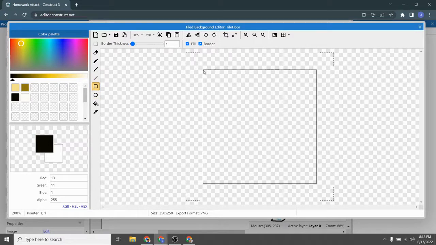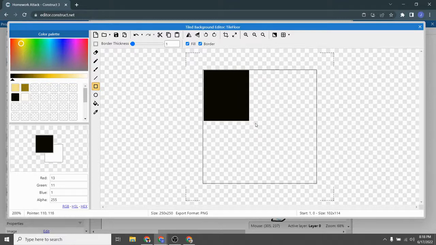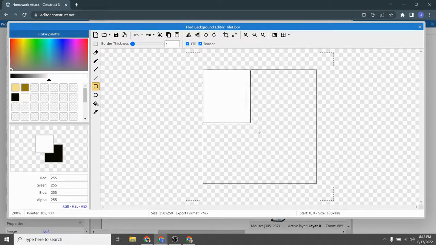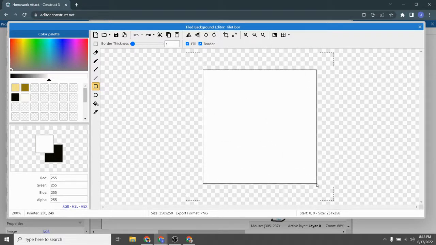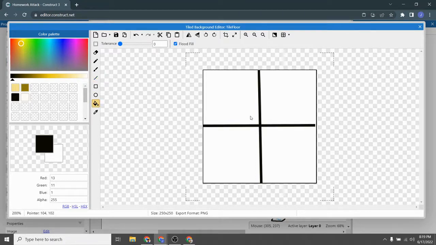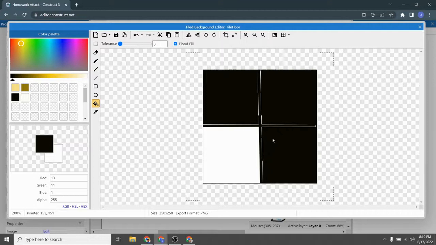Let's start off with a black border. Not what I meant. Let's switch these. So I want a white square with a black background. Like that. And then right here in the middle, let's draw a vertical line down, except I want that to be black. And then a horizontal line across. And then let's fill in two corners with black.